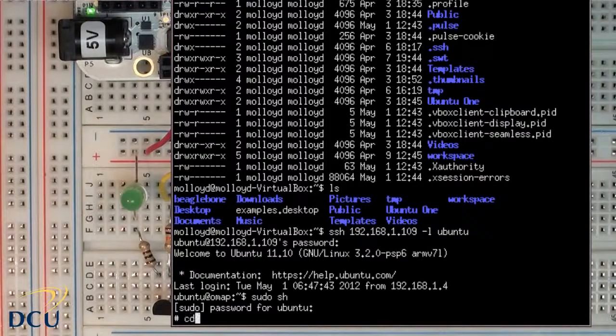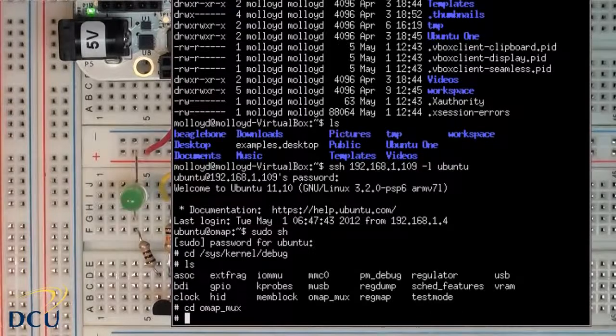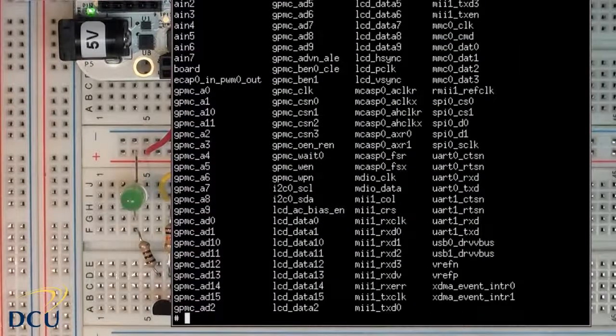So the way that we set this up is go to syskernel and debug, and you'll see here we've got my OMAP, where is it? OMAP mux. Okay, I'm doing ls. And here you can see these are all the mode zeros of all the pins on the P9 and P8 header. So somewhere in here we must have GPMC BEN1. So there it is. Okay, so it's GPMC BEN1. So this is mapped to pin 12 on the P9 header that we've connected our LED to.